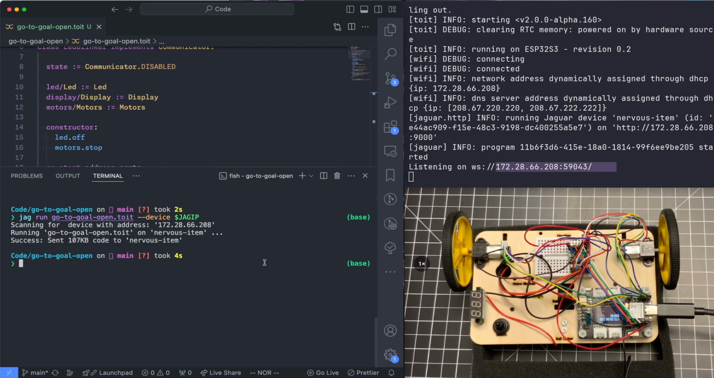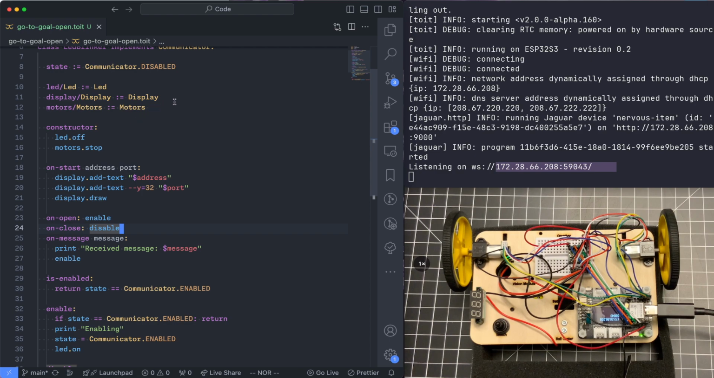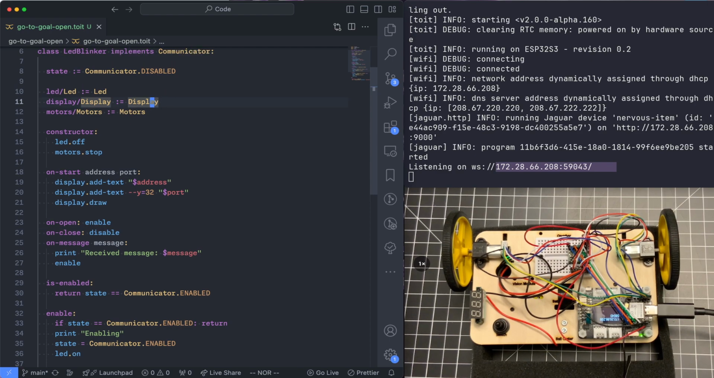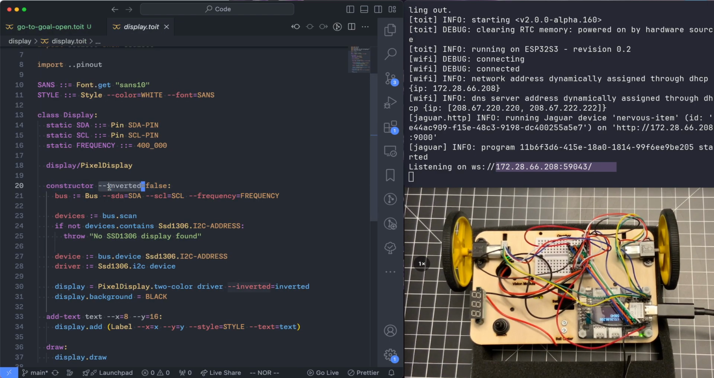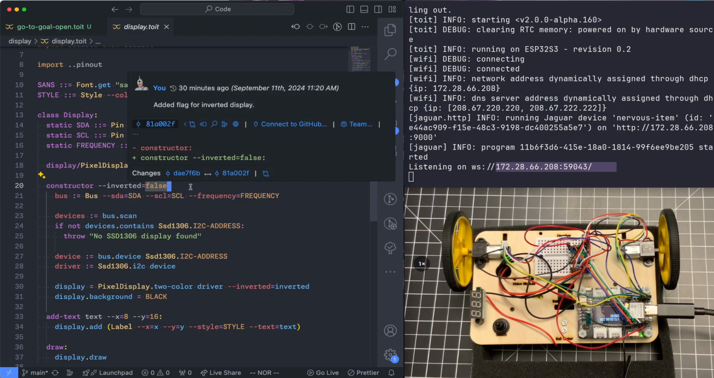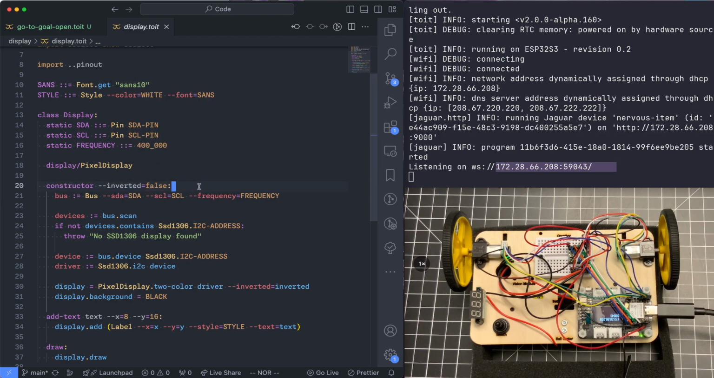But before I do that, you might notice that my display here is inverted from how I might like to read it. In an update to the display library, I added the ability to invert the screen. The new constructor has a default of false, so if the orientation was fine for you before, it should remain fine. And then that just gets passed on to the pixel display.